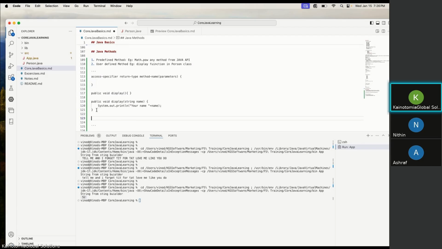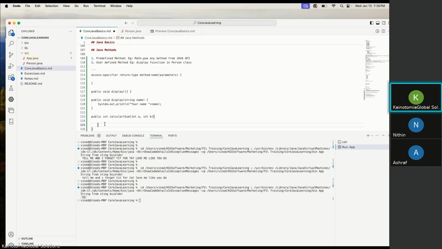Let's say I'll calculate a sum. I'll create a method. Whenever calculations are happening, we want to get back the result, right? Let's say public int calculate sum of two numbers. The first param is int a and the second param is int b. Both integer types we are passing, and the return type is integer. So here you must add a return statement, a plus b.